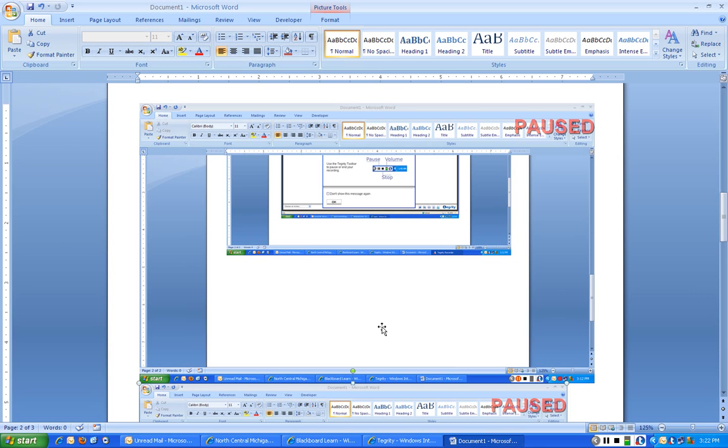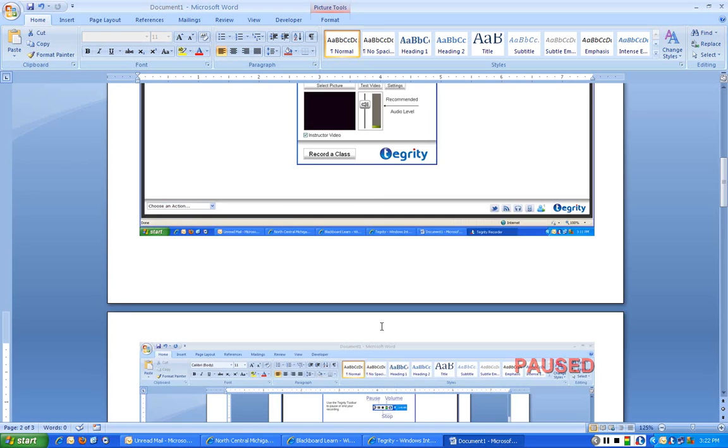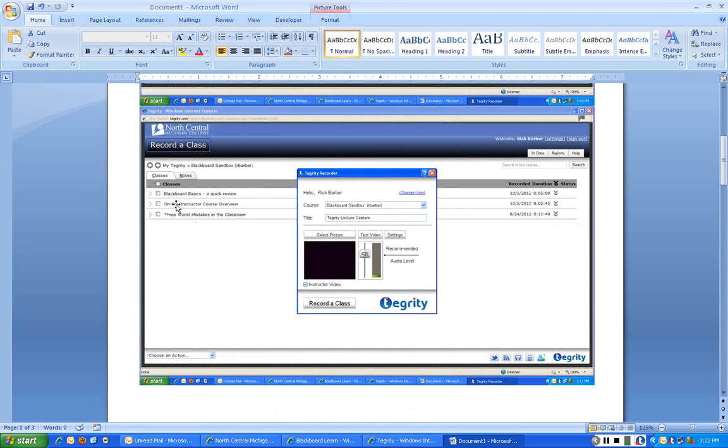One thing I will mention to you though, and I want to come back here, you can sort these. If you click on classes, you can sort these alphabetically, or if you click on recorded, you can sort these by date.